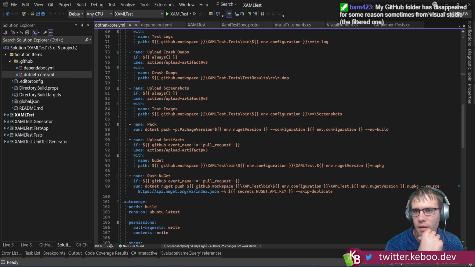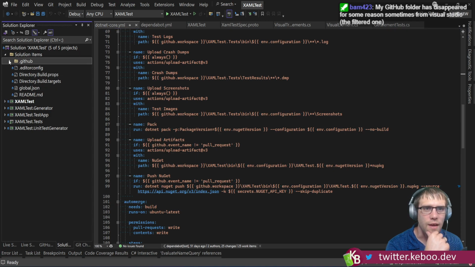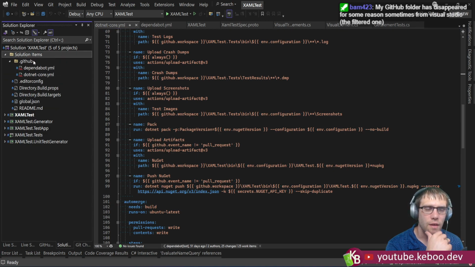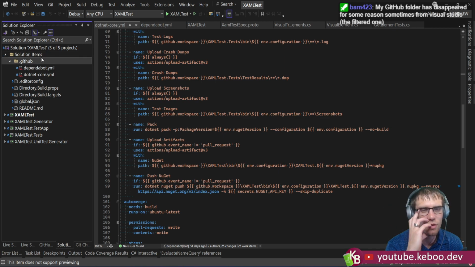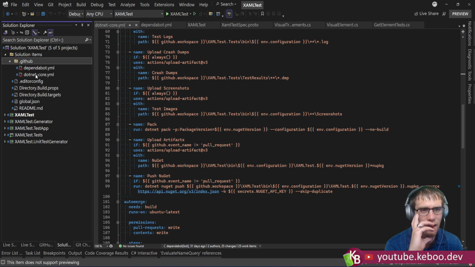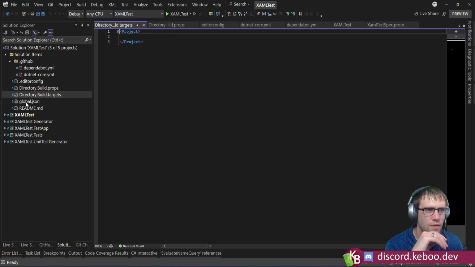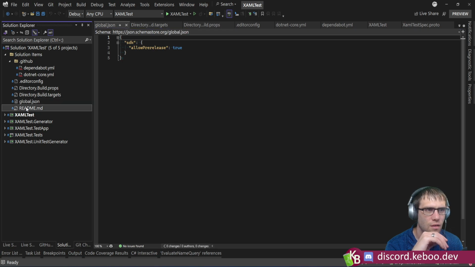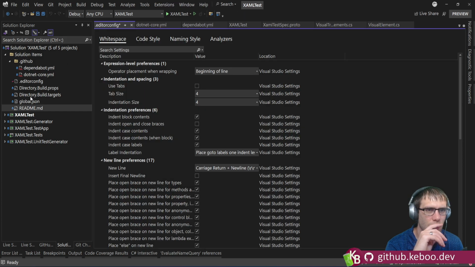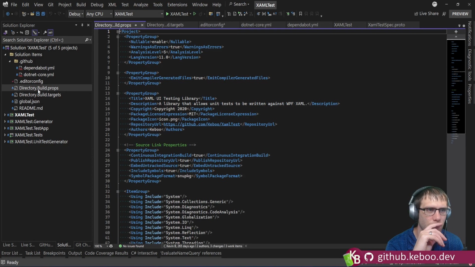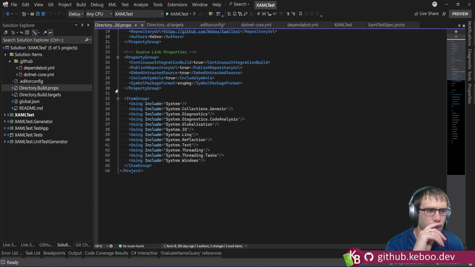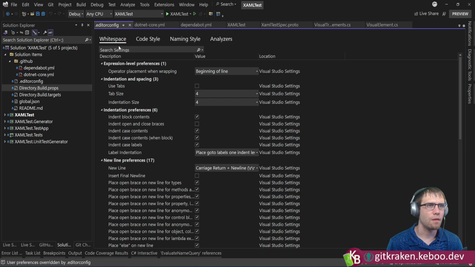My GitHub folder has disappeared for some reason, sometimes from Visual Studio. On this project it's not a huge deal because I intentionally will go through and add the contents of my GitHub repo into my solution items because I like to be able to see them. But it's a little frustrating that it's not here. It's a little obnoxious. By a little obnoxious, I mean really, really bloody obnoxious. Okay, cool. Well, that'll get me there.